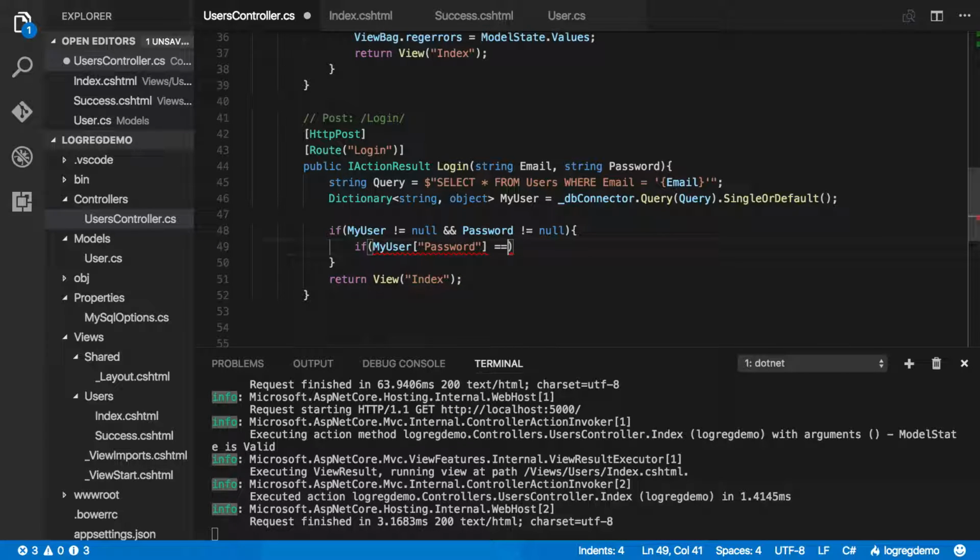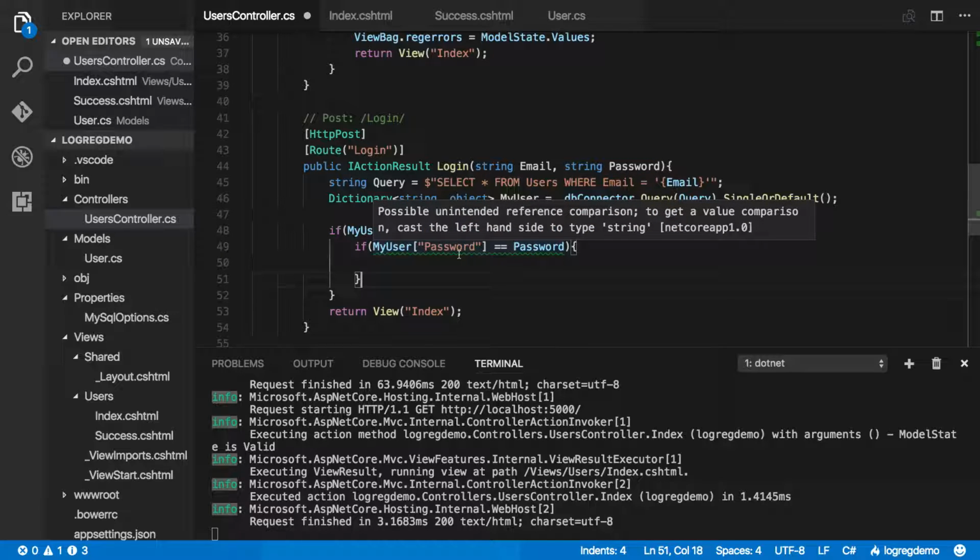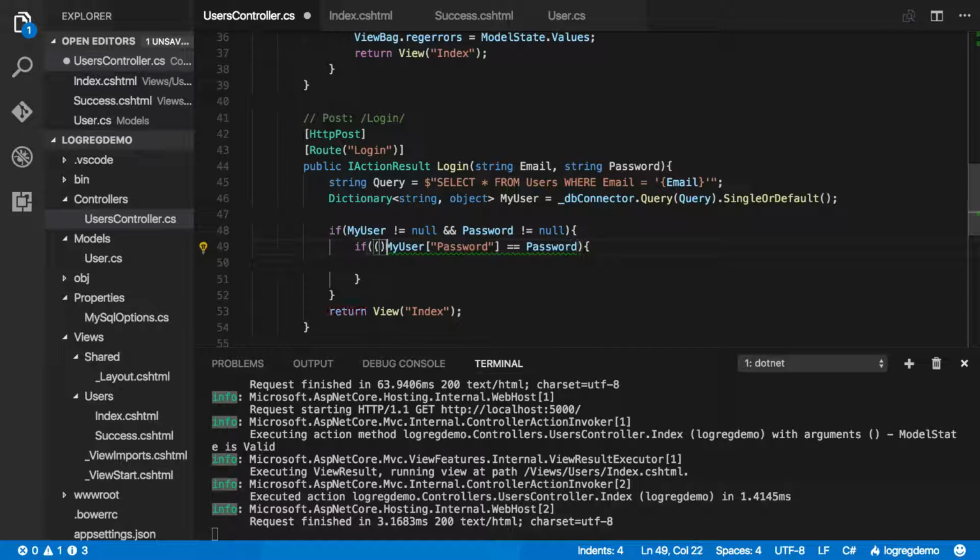If that equals password. So the reason that I wrapped this if statement in this if statement is because this could be null and this could be null, and I'll be referencing null values, and that will throw me an error. Why is this throwing me? Cast the left-hand side to type string, if it's an object. Oh, yes, you're right. Thanks. Yeah, because this dictionary is a string object dictionary.